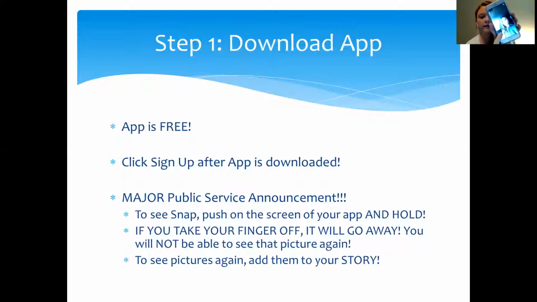it will actually cycle through whatever pictures she has added to her story, okay? So in the event that she didn't add that to the story, and her story's over, so she's only got 2 pictures on it right now. But it's really important that you press and hold. In the event that you're looking at a picture and you press and hold and you let go, it's going to go away. So if that person didn't save it to their story, it's gone and you can't see it again. So it's really important to remember that.